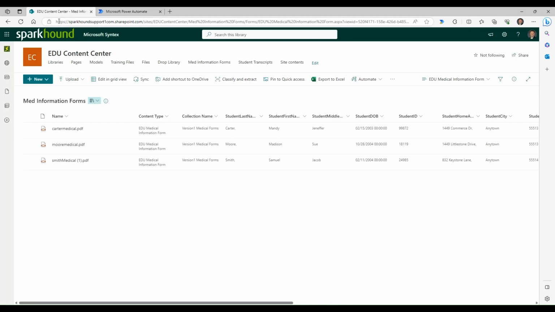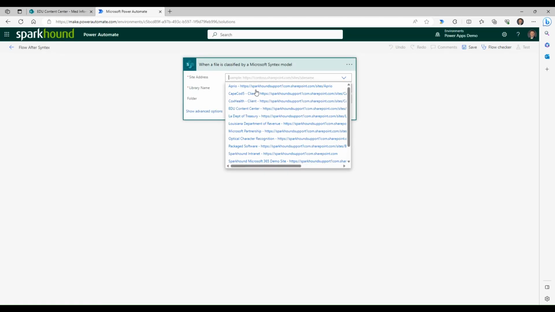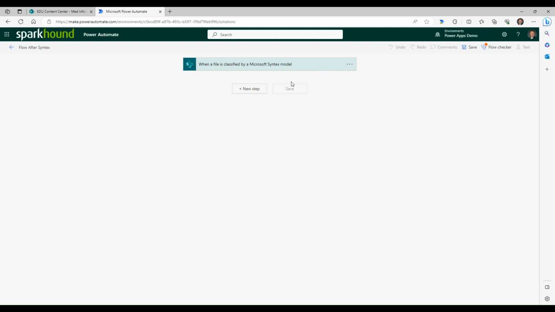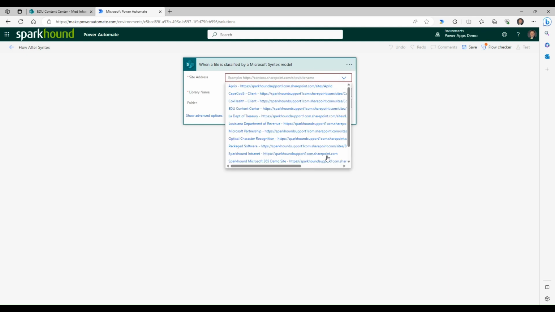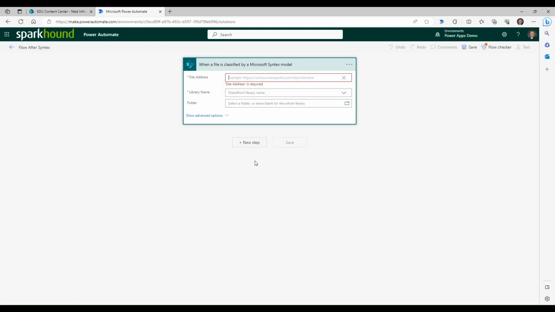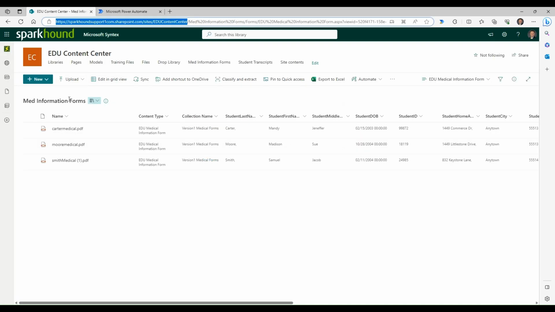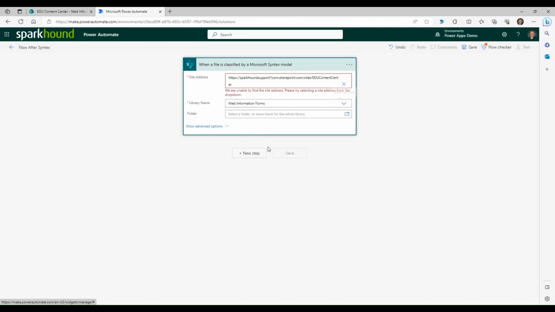So what I'm going to do is I'll go up here and grab the site URL. Just makes it easier for me. And let's get rid of that. So yes, I know it's required. So let's go into the enter a custom value here. I just like to paste that, makes it a little bit quicker for me. And I'll put the library name. And I do want to make sure that this part populates to make sure that my site was correct. So this one is called the med information form. I'll grab that for later. And there it is, med information forms.